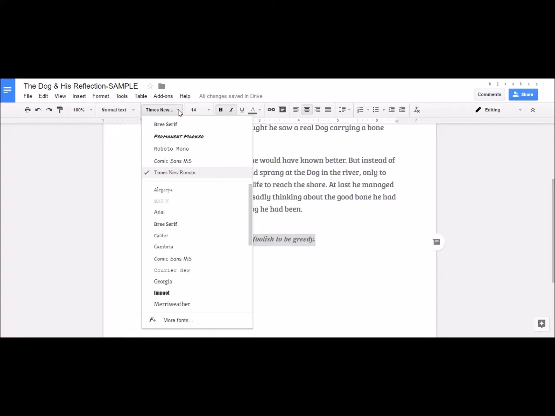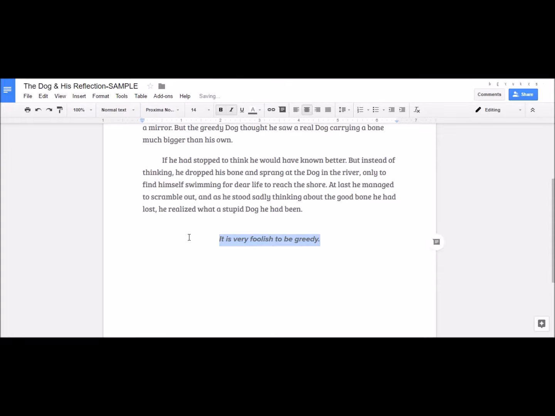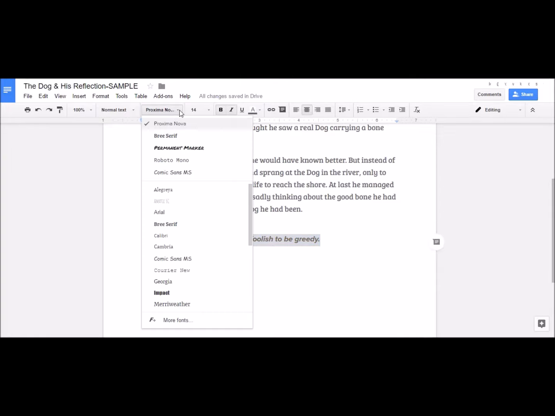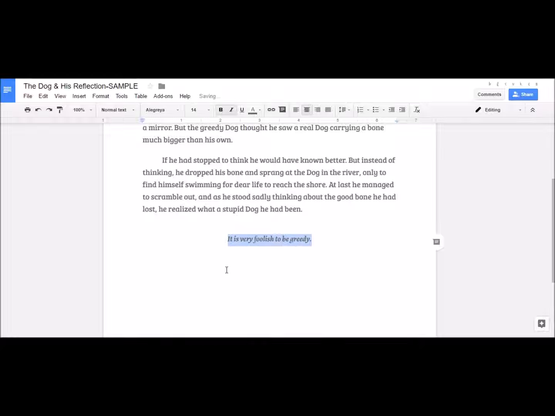And let's see, maybe we can change it a little to make it a little more unique. How about this one? I don't know if I like that. Let me pick a different one. How about that? Oh, I like that. Okay.